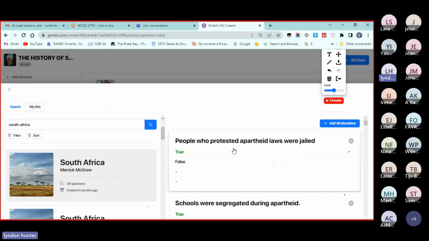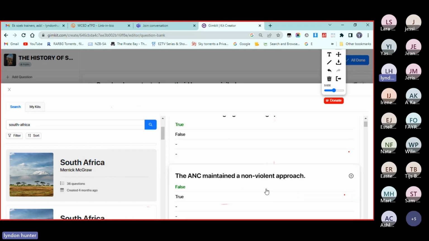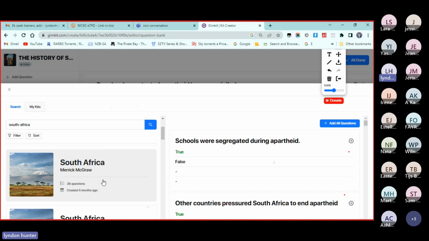So now you can go and you can check, okay, people who protested, for example. I'm just going to choose another one. So I will choose that one and add it to my questions. Remember, I had only one question in my previous kit. So the unseen maintained a non-violent approach. So I'm just going to add.